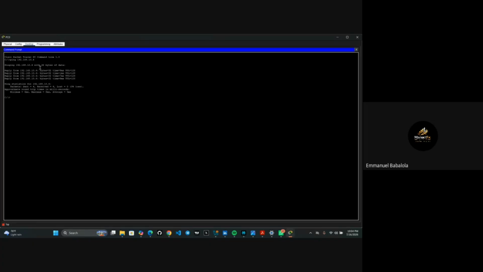Can you see it's replying? Yes, I can see. What do you say? I said yes, I can see it replied. Okay, that's for PC1. Let me now ping PC2. Ping 192.168.10.5. Can you see it? Yes, I can see.